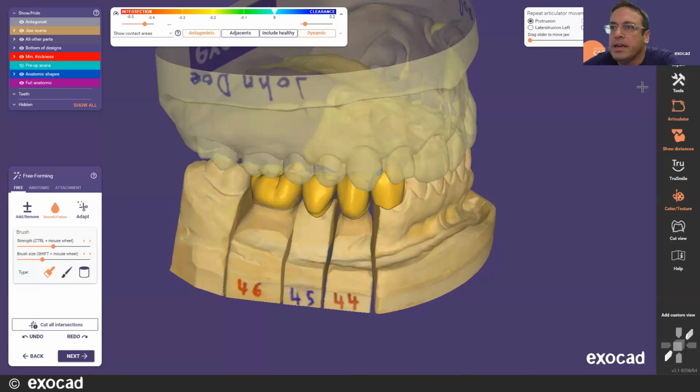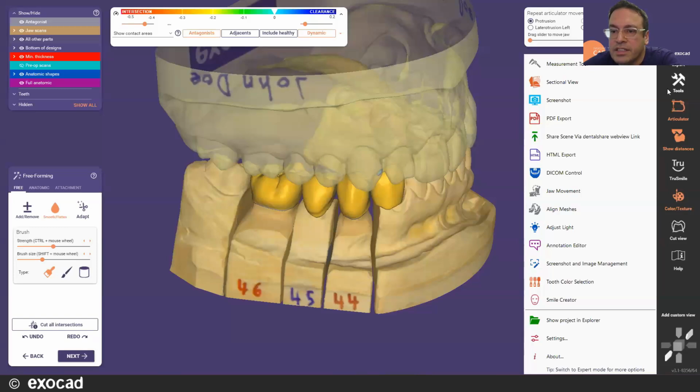Next thing I'm going to talk about is a new tool that we've brought in to help with capturing and organizing screenshots for case records. This is a new tool on the tools menu. The original screenshot tool is still here. This is the button you click on and it grabs a screenshot of the current position of the case and automatically saves it in the project directory. The new tool that we've added here is screenshot and image management.